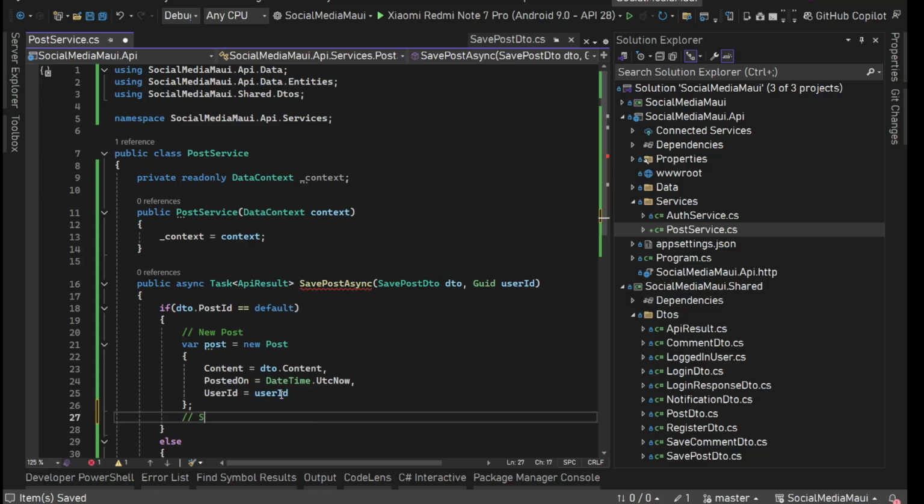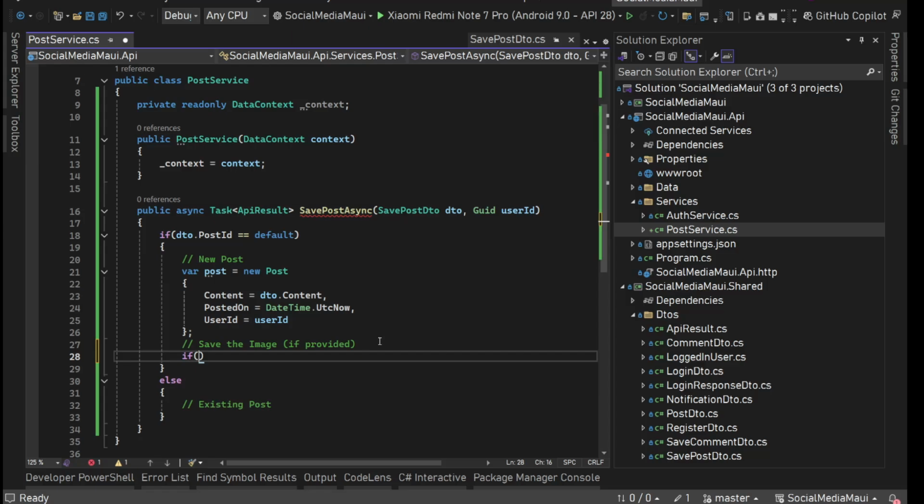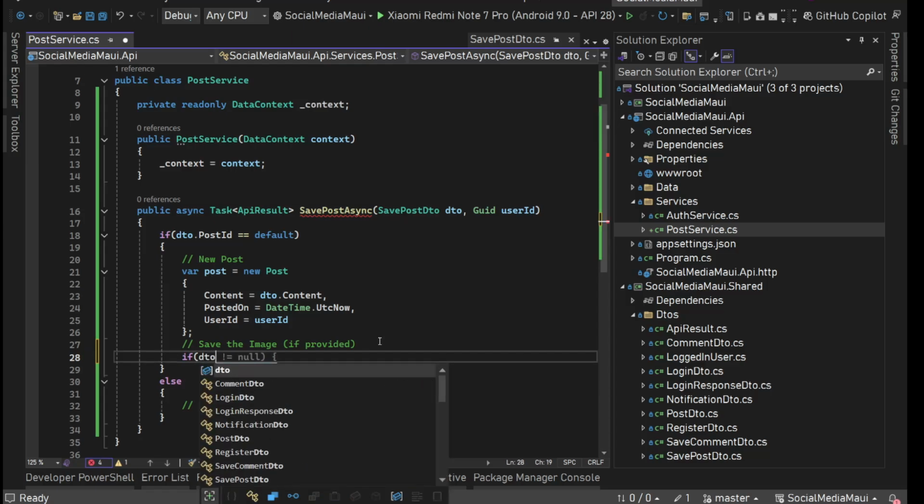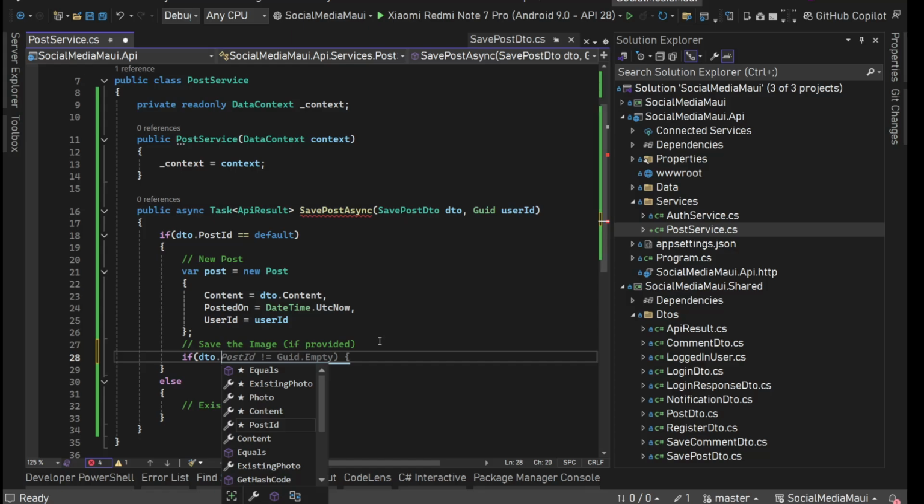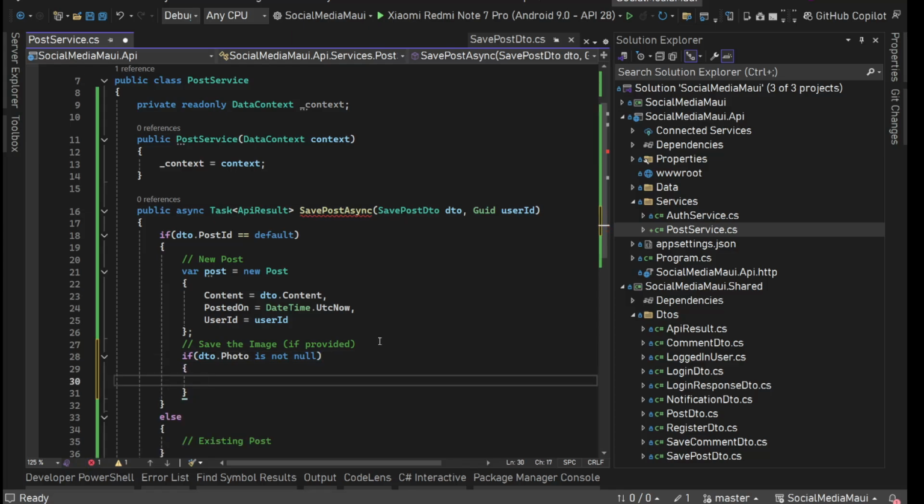Now here we'll say save the image if provided. Now for the image, we'll first check if the user has provided it or not. So we'll say if dto.Photo, what was the name, is not null. That means we have a photo. Now we need to save that photo.